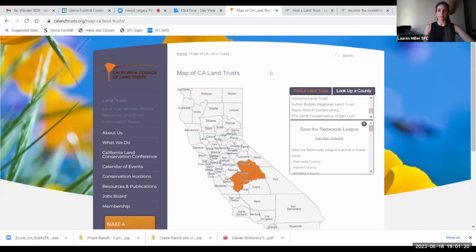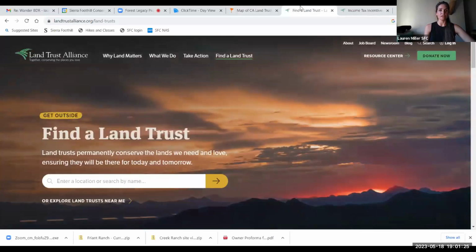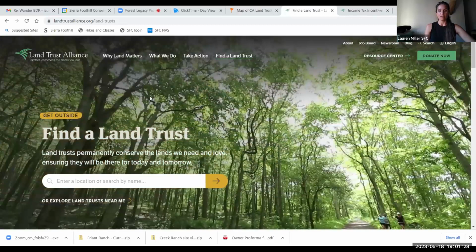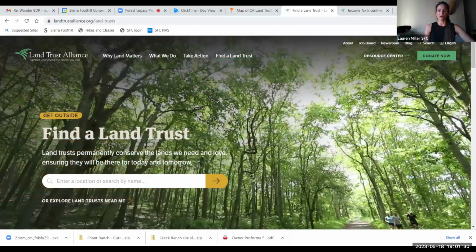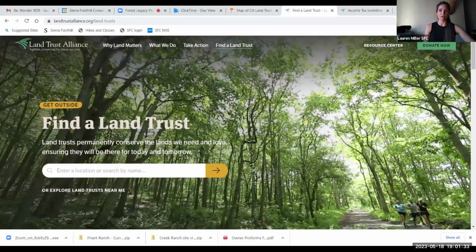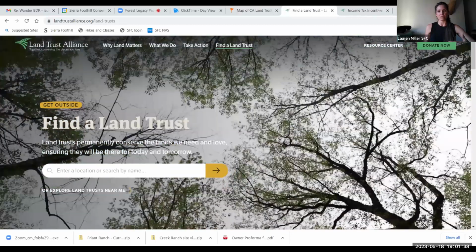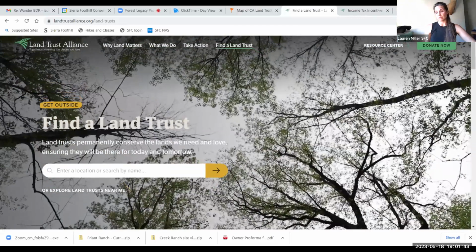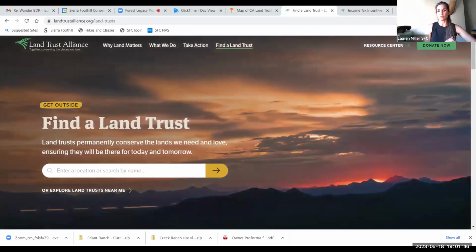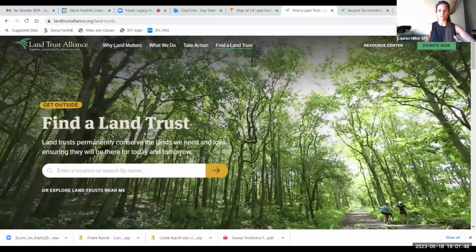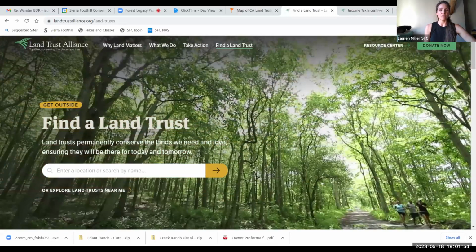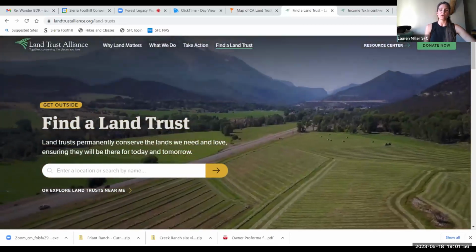The other thing I wanted to share is the National Land Trust Alliance website. You can also enter information here to find a land trust. The Land Trust Alliance is a national organization that governs land trusts, and they also do land trust accreditation. A little over 500 land trusts in the nation are accredited, including our own. And this is a great website with a lot of resources for landowners.